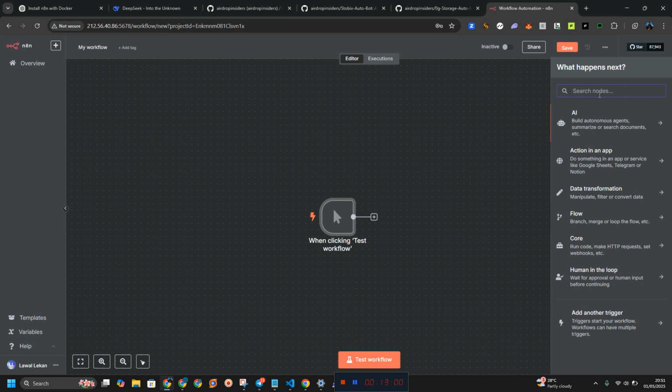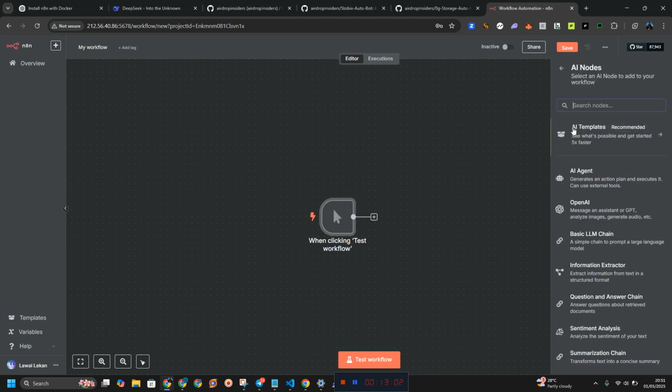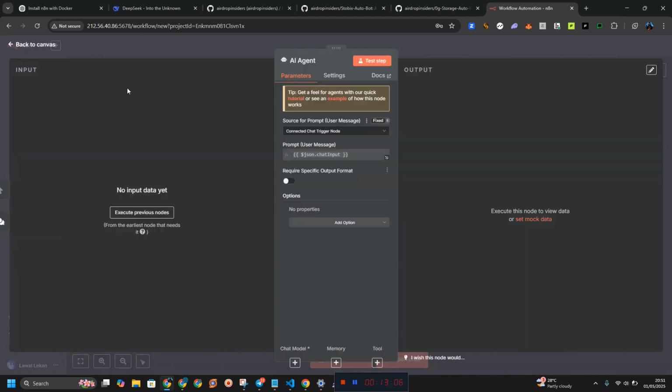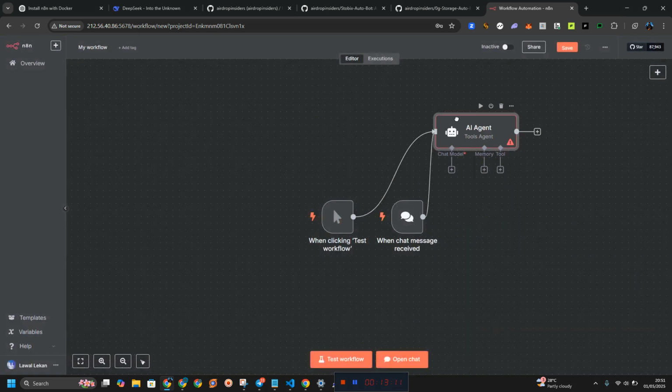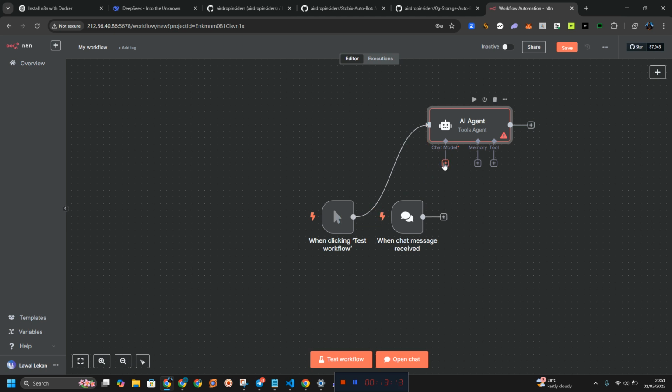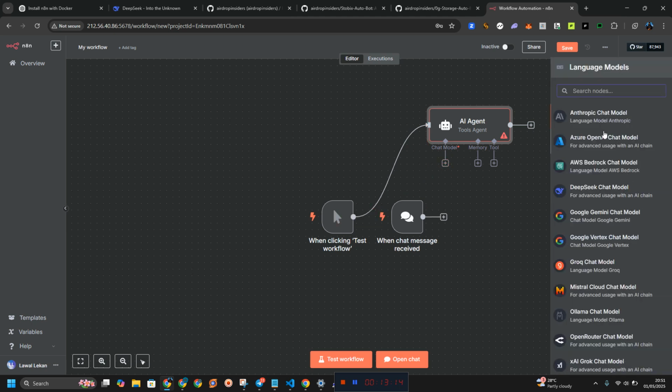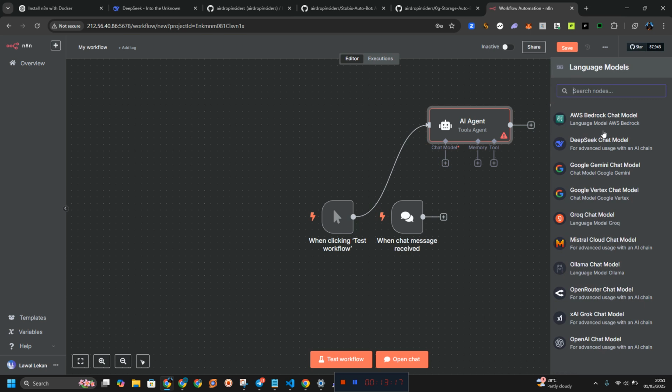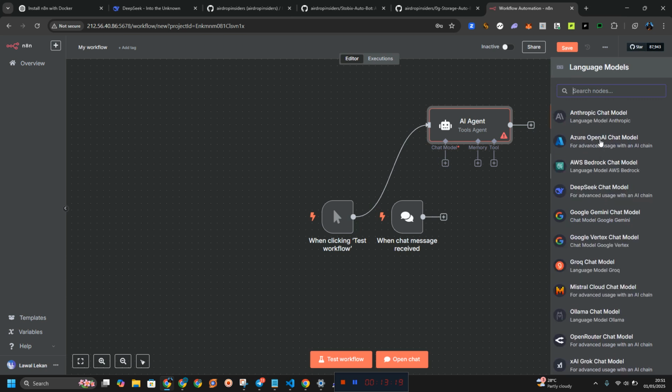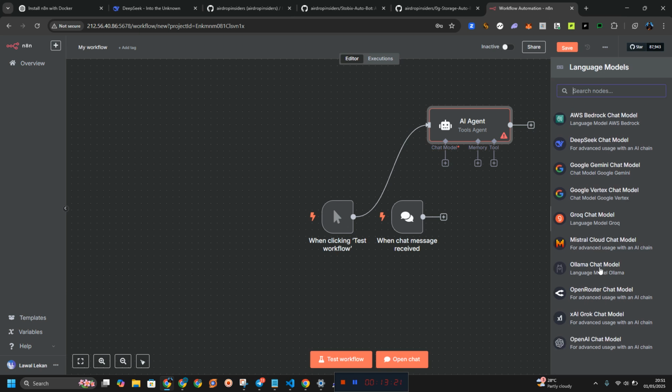Let's go for AI agents. I'm just going to check something out. I'm going to click on input trigger, delete this one, and add the chat model. Everything is installed. I don't think you actually need to install anything again. Everything you need is installed.